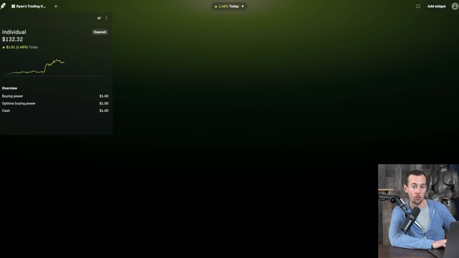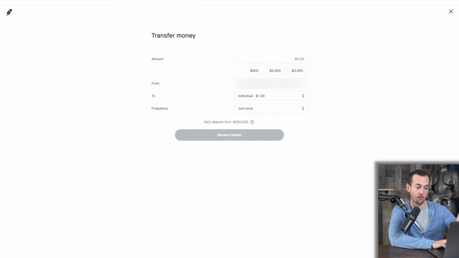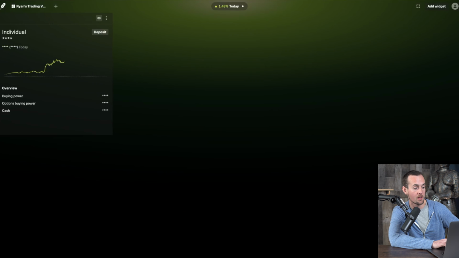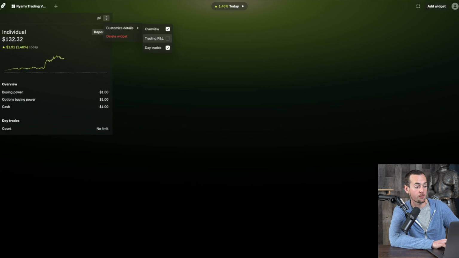Now, right from this widget, you can control your brokerage account. So for example, if we click on the deposit button here, it is going to change us to the standard desktop view, but it brings us right over to where we can initiate a deposit to our brokerage account. You can also click on this right here to make details hidden or public, which if somebody's live streaming, for example, they might want to do that. You can also click on the 3 lines here and customize details. For example, if you want to add the number of day trades you've placed, you can add that here. You can also add your trading P&L and see what your profit and loss has been. This is actually a new update that's also part of the new Robinhood features.